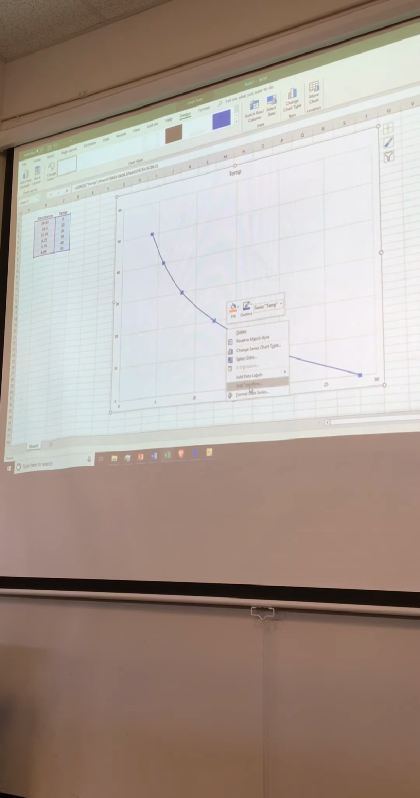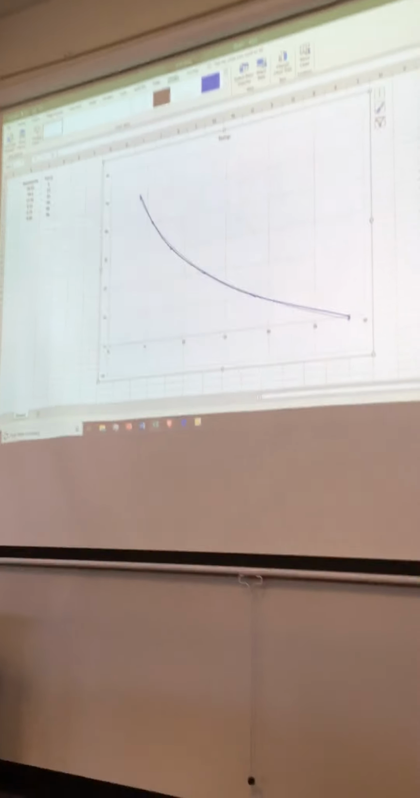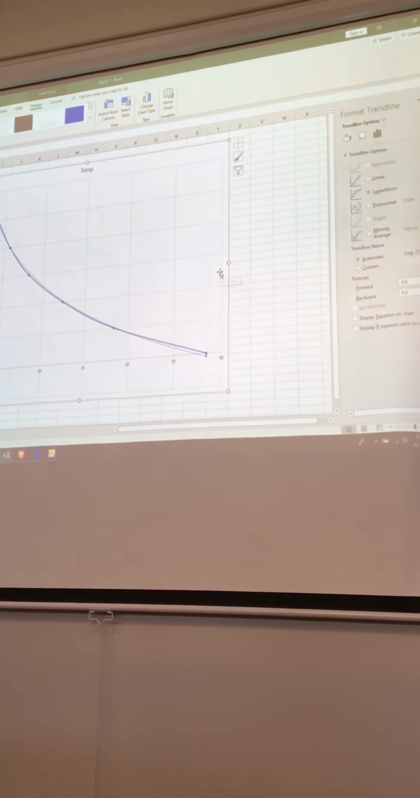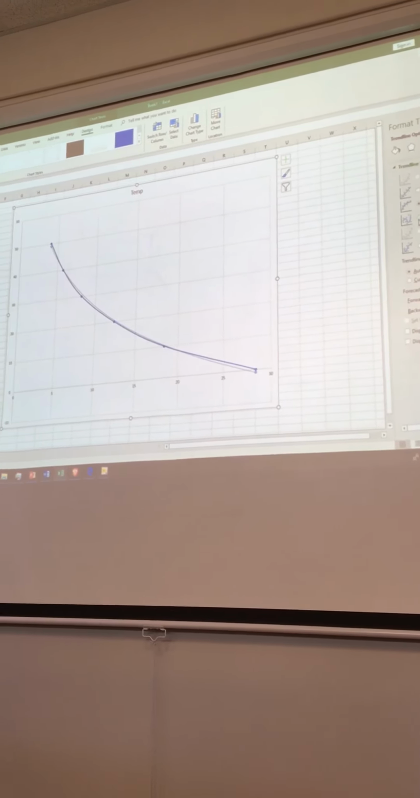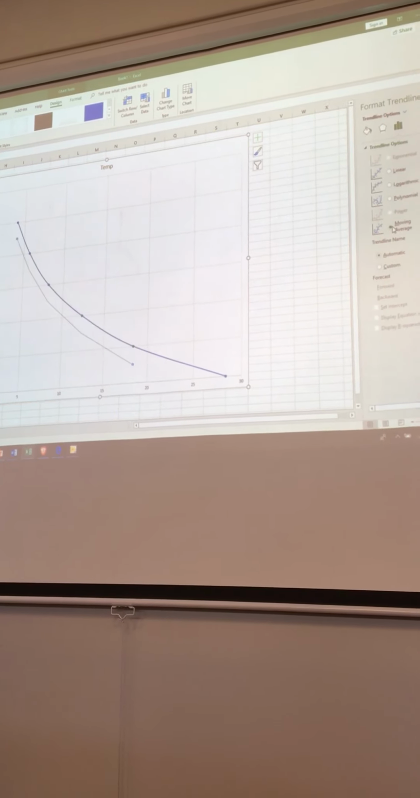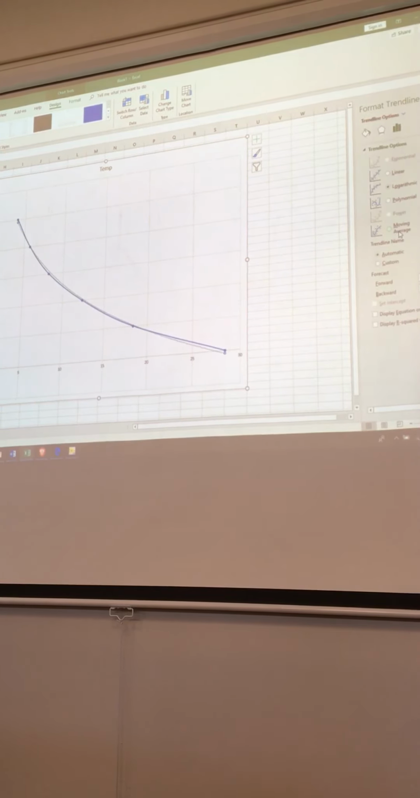So we can add a trend line. We just right click on it, add a trend line, and it gives us some options. There's a linear trend. Well, it sure doesn't look linear. How about logarithmic? Oh, that looks pretty good. A polynomial might work, but it's not even as good. And moving average, no. I think I'm going to have to go logarithmic.